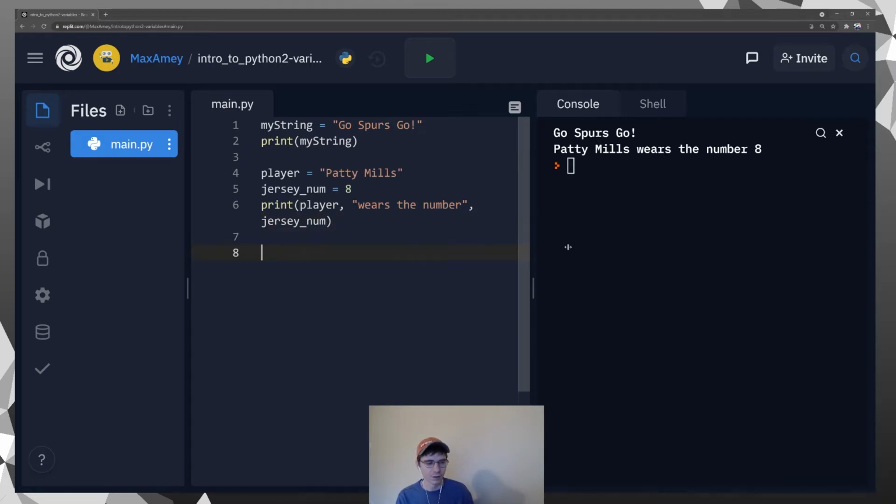So I mentioned this is useful when you need to change what's in the variables. So let's look at actually changing the variables. The first way you can do this is just by reassigning a new value. So let's make jersey number and give it a new value of 24.